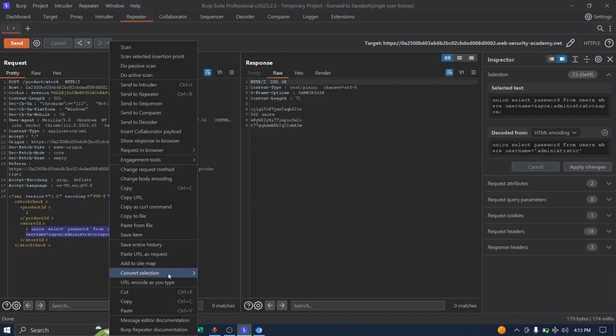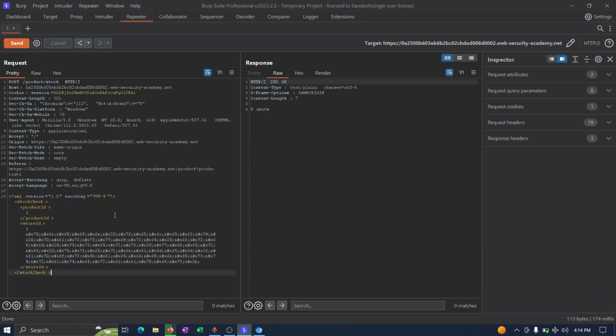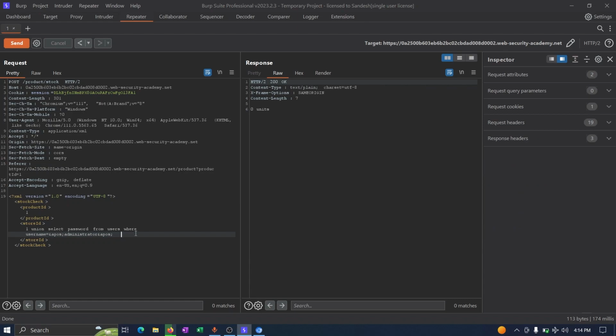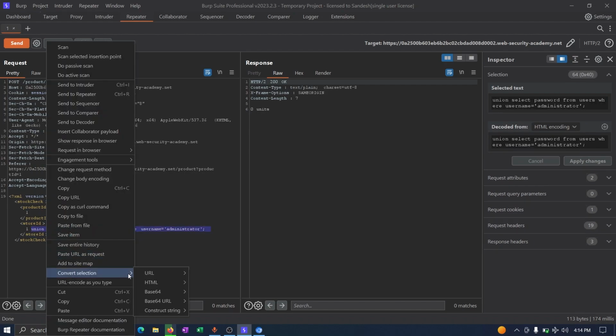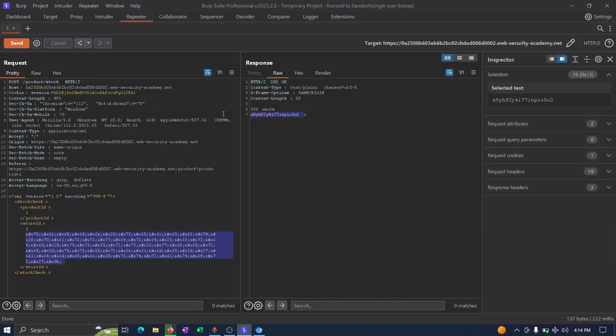Okay, I think we have done something wrong over here. Okay, I've detected what we did wrong, so I'll remove this. Now I will encode it again, I mean HTML encode. I'll send this, and this is the password of our administrator.